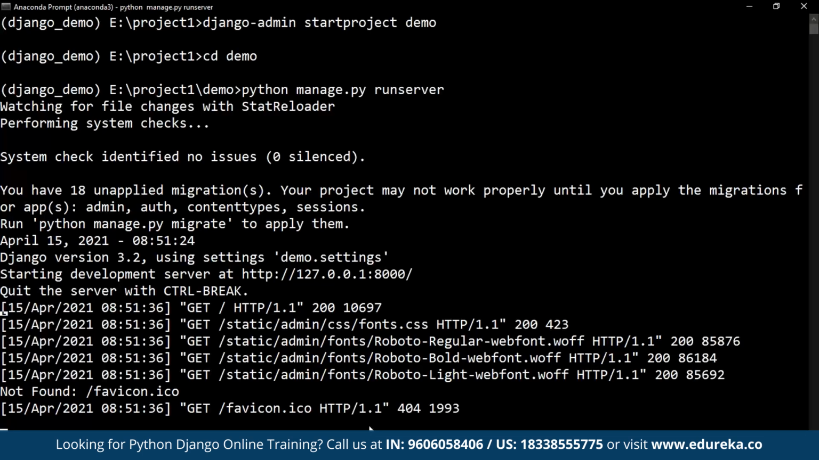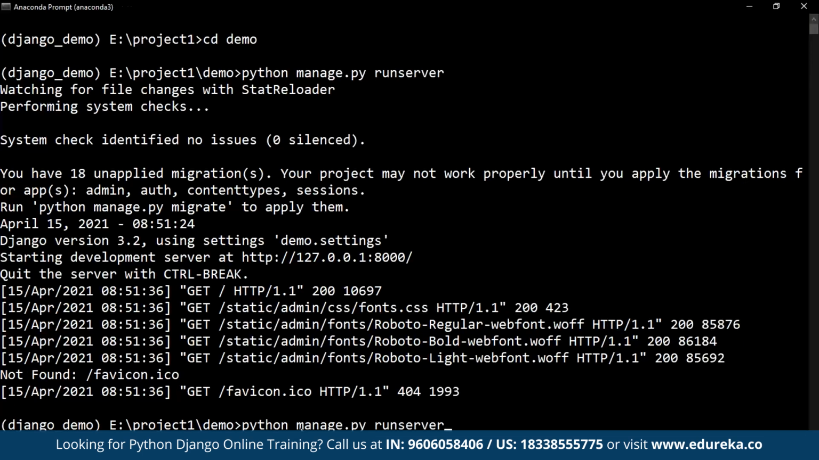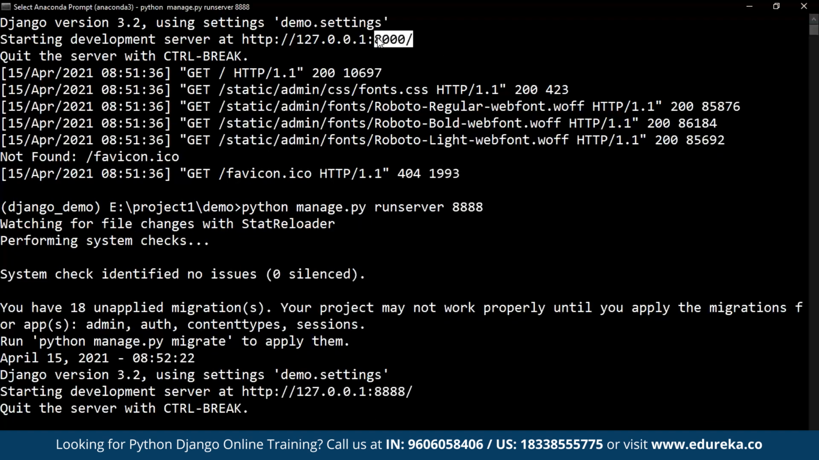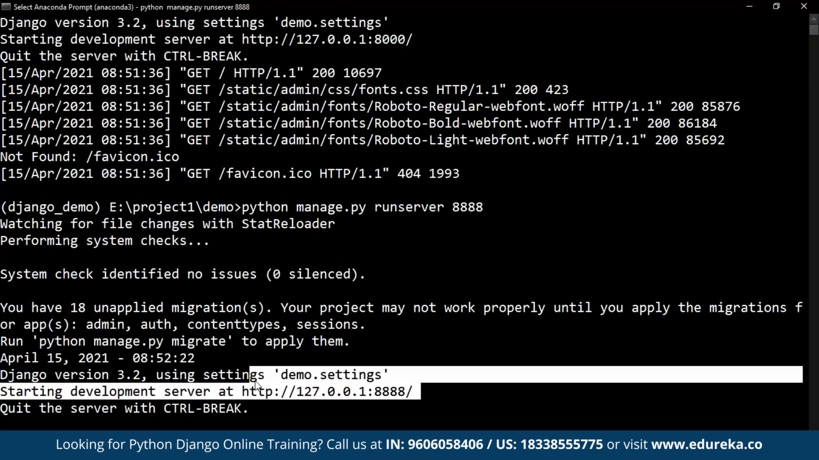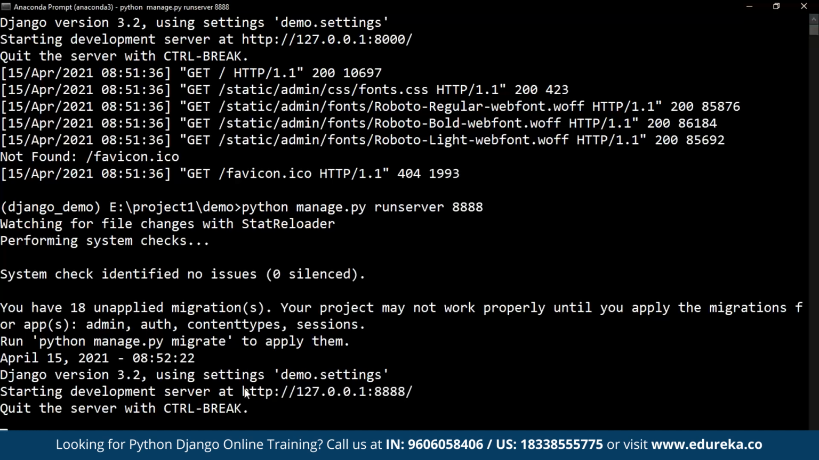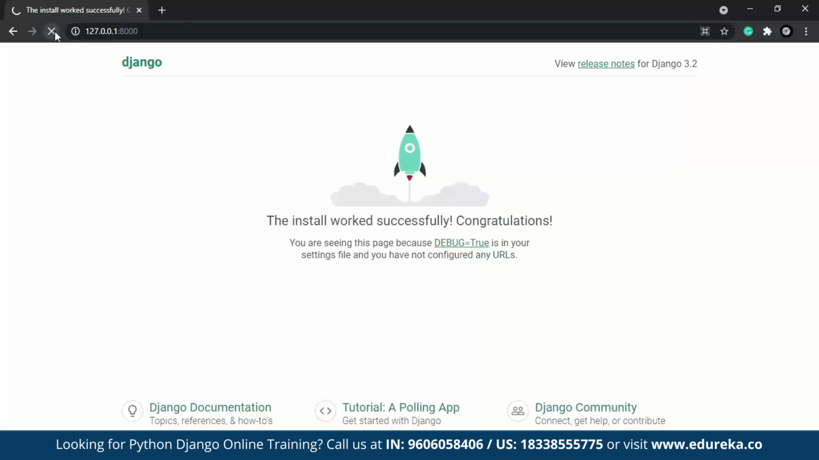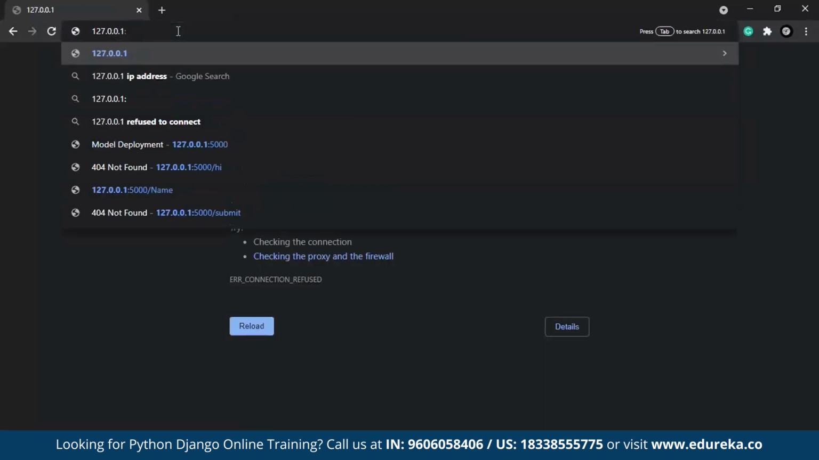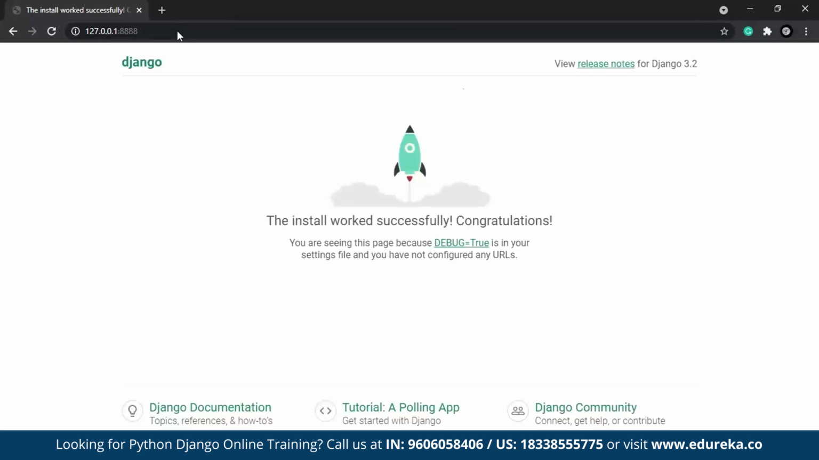For that, let me first stop my server here. Now after python manage.py runserver, I'm going to give a port number, let's say 8888, and let me hit enter. Now you can see here, before it was 8000, and now our port number has changed. It's going to be 8888. Let me refresh this. You will see this won't run anymore. Instead, if I replace the 8888 with 8000 over here, you will see that our page is working totally fine. So this is how you create your own project. Now moving ahead, I want to create our first application.